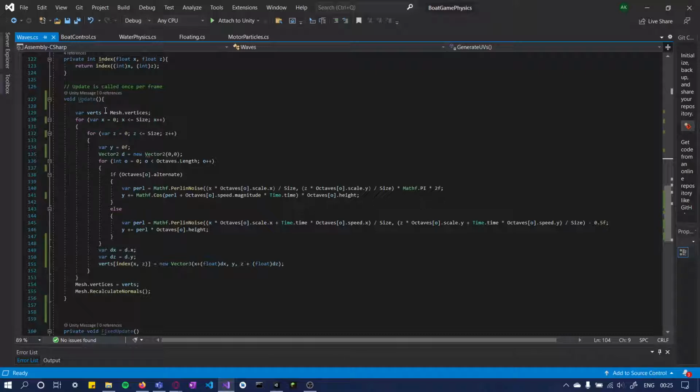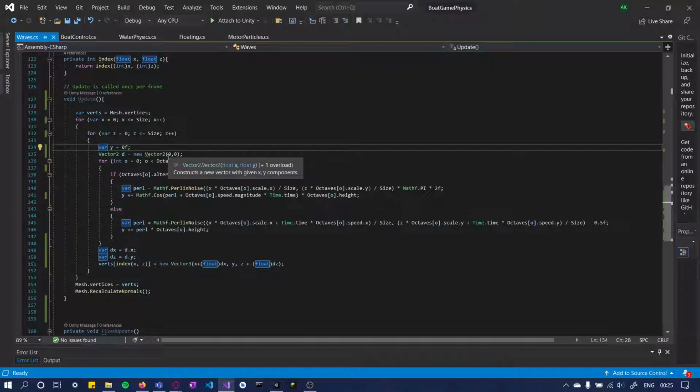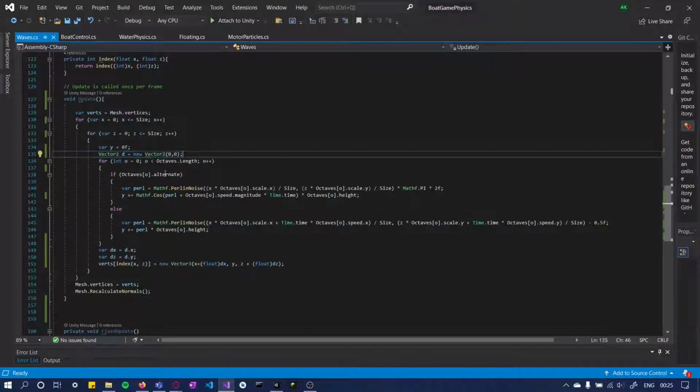Update is called every frame. At every frame, we get the vertex data, which is the base data of a plane mesh, and we iterate through each x and z. For every vertex position of x, and for every z position of that x, we run this particular script here. What this does is it assigns a variable y to 0. This is the basic height. Then we have a direction vector which is also set to 0 by default.